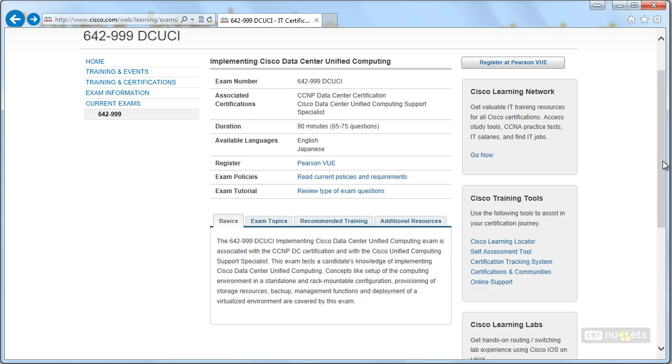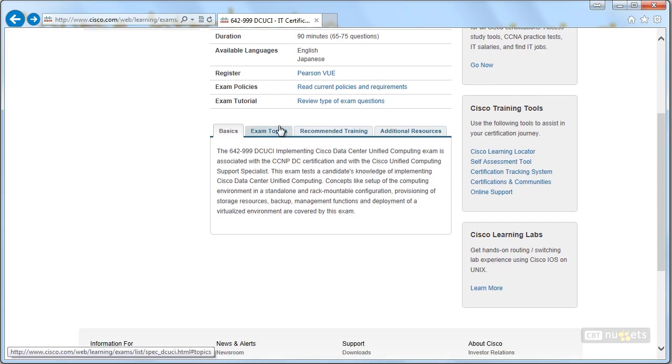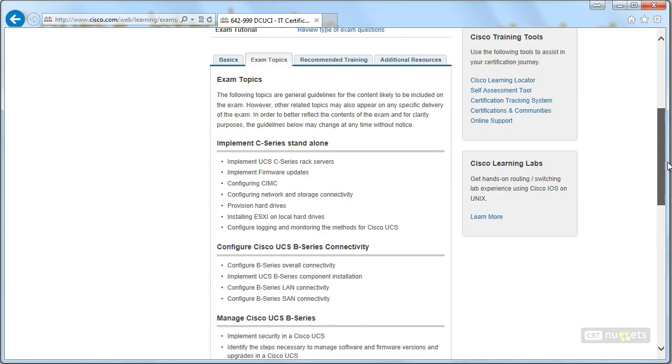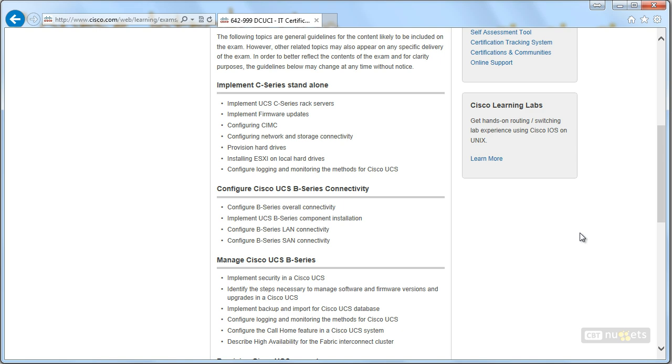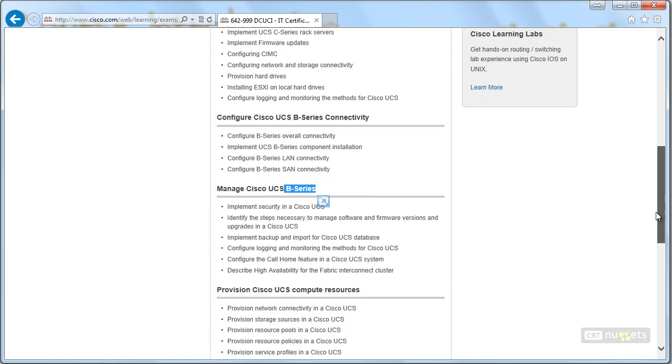Now, what are the exam topics that we're going to be digging into in this particular course? Well, we are going to go in great depth into the C series devices, a greater depth than we have ever done in any course here at CBT Nuggets. The B series devices and their connectivity are going to be intensely covered.